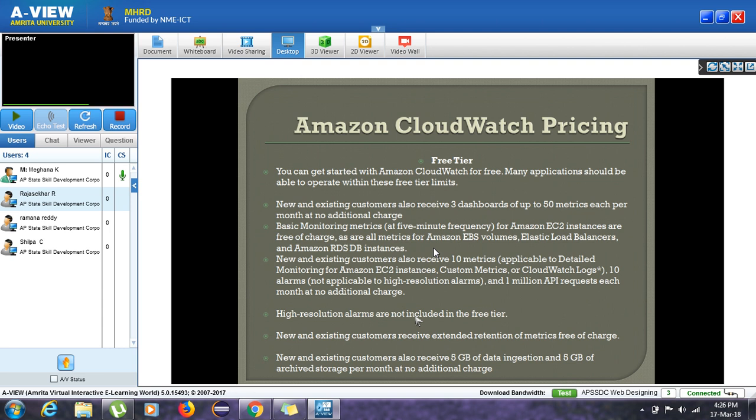For example, CPU utilization is one metric, data volume utilization is one metric, and RAM or memory utilization is one metric. So basic monitoring metrics have a 5-minute frequency. Every 5 minutes it will go and check these instances free of charge. If you set it for a 5-minute frequency, that is free.